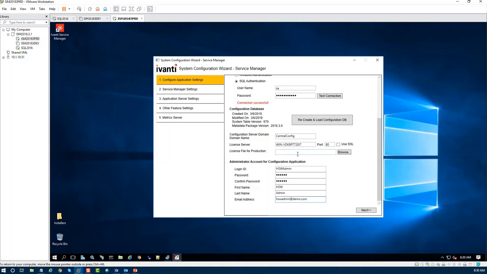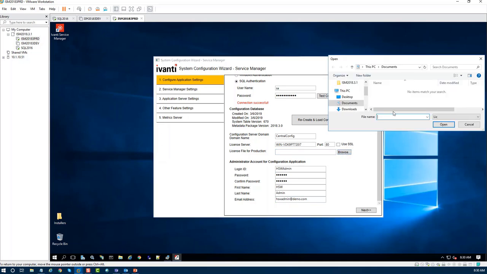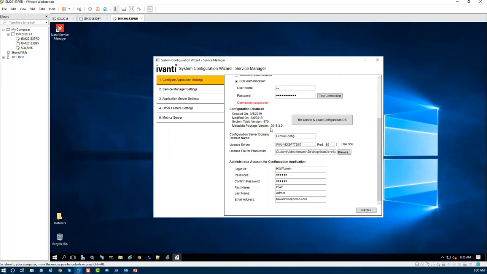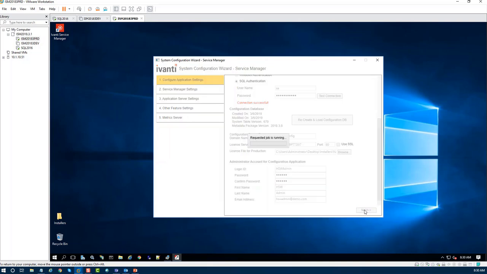And we'll also be inserting the license file. So we'll browse to our desktop, and in the installer, I have our license file. We'll open that up. Our domain name will be called Central Config, as you can see from all the data that I put in here.